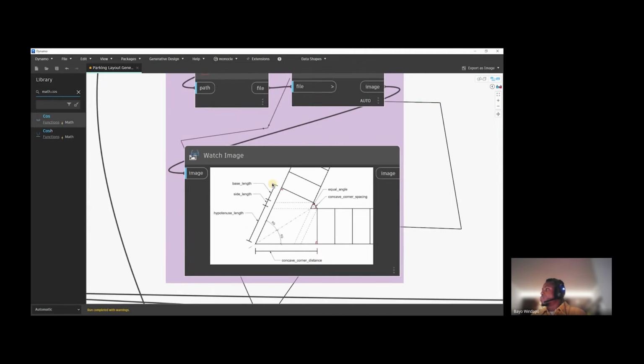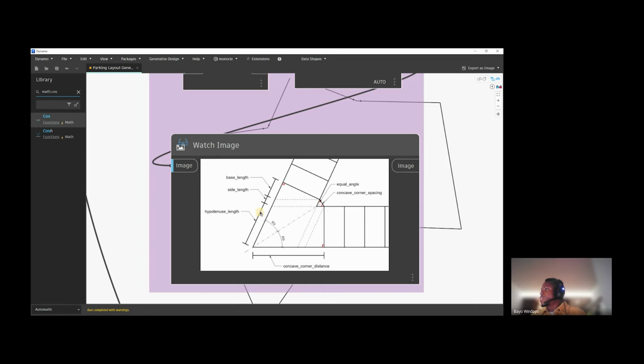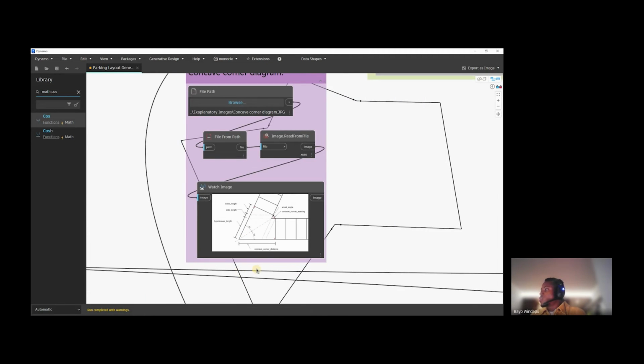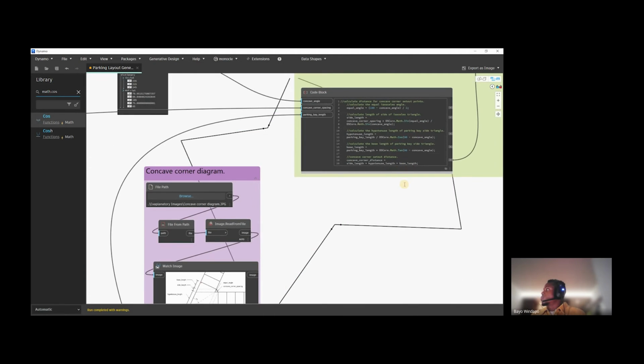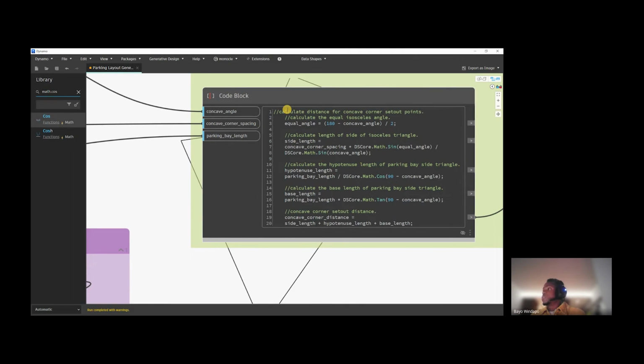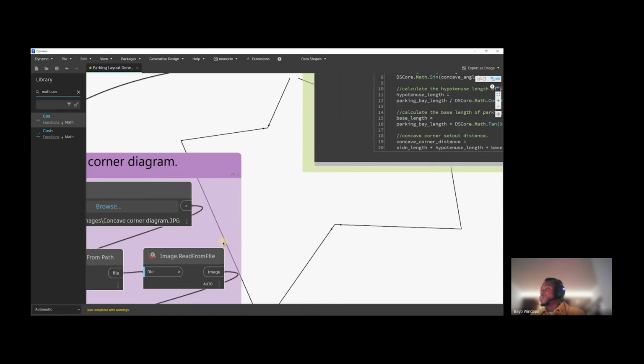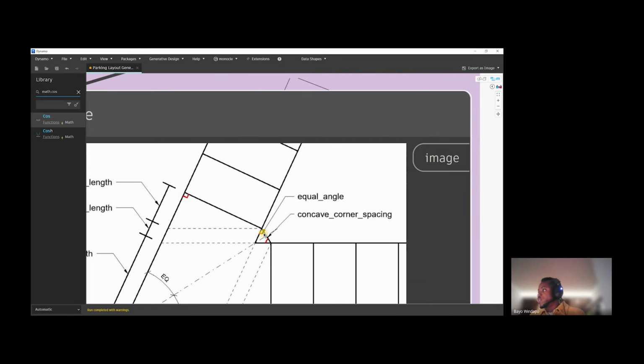We also have these values here called the base length, side length, and hypotenuse length. To work out this distance, we need to work out all of these, to then calculate this overall offset from that corner. The first thing I had to do was to get the angle at this point here. So you see this red here.